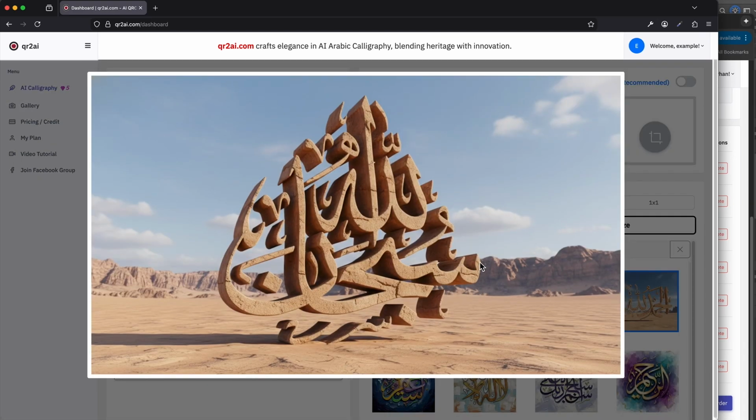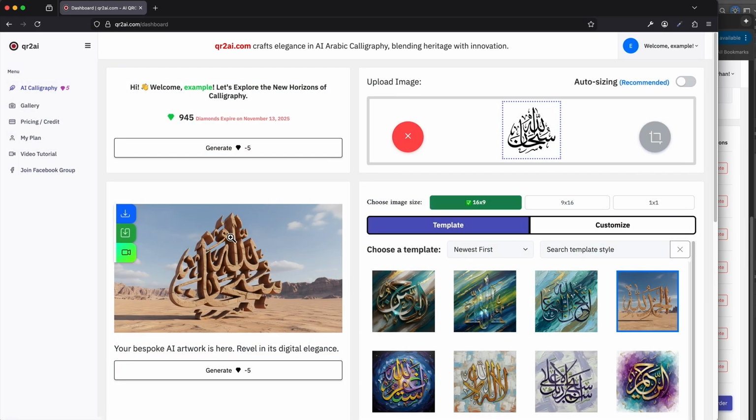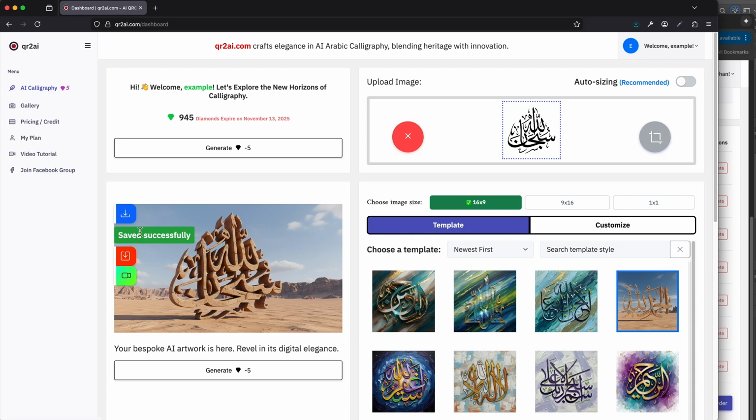All right, here's the first result. Clean, elegant, and ready. If you're happy with it, you can download it, or save it to your gallery for later.